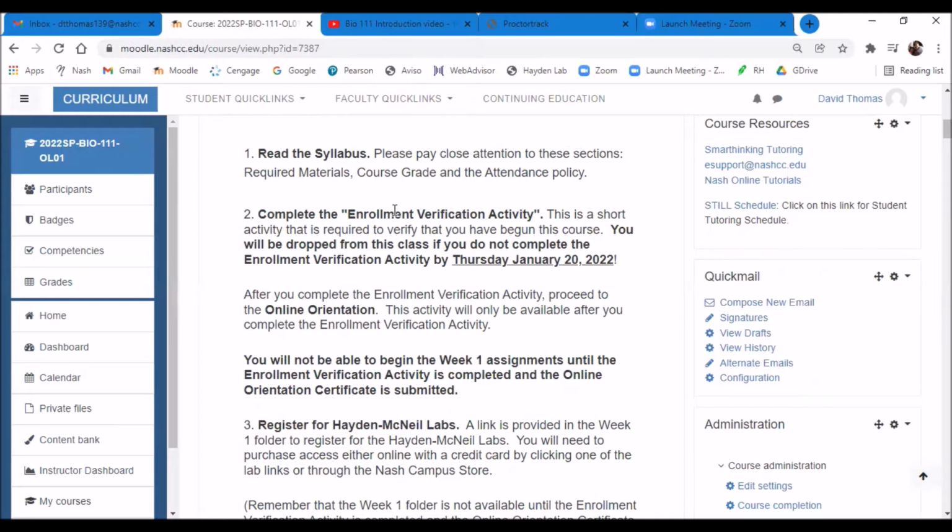One very important thing, and if you've taken online classes here before, you're very familiar with the enrollment verification activity. This is just a very quick activity that is required. It counts as your attendance, and it also counts as a verification that you have actually started the class. It is very important because if you do not complete this activity by Thursday, January the 20th, you will be withdrawn or dropped from the course.